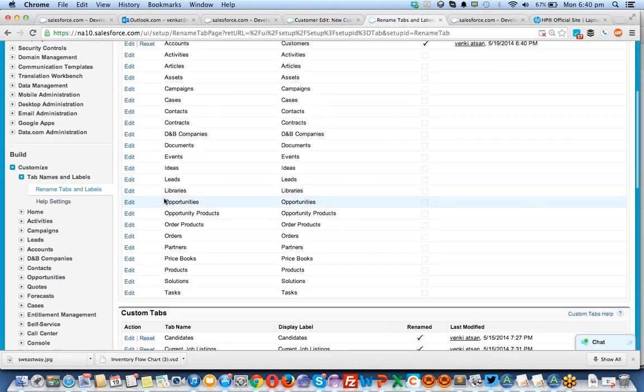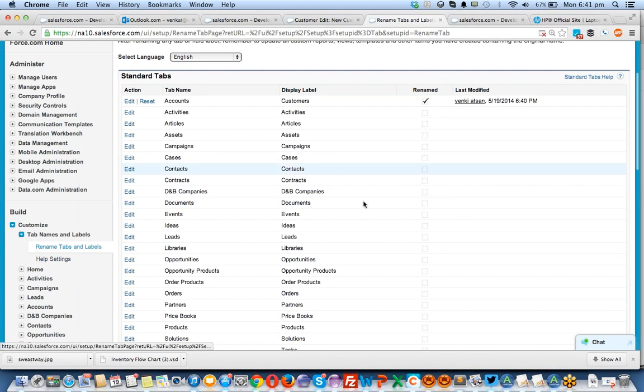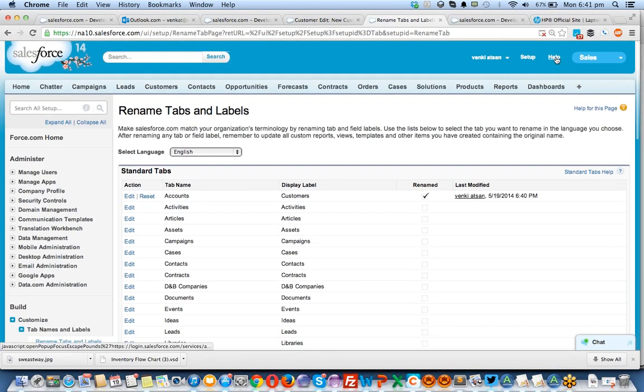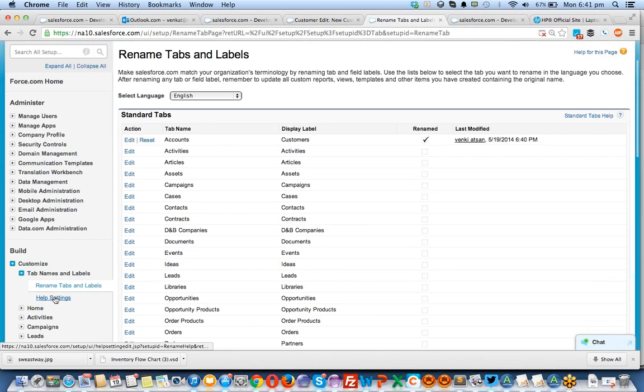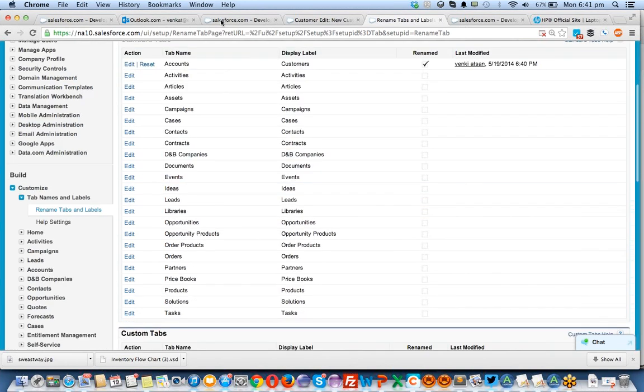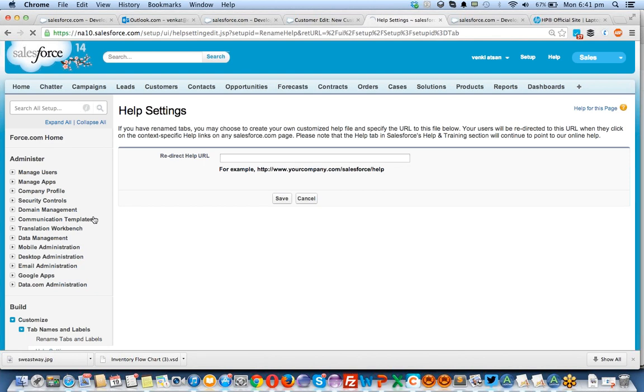And again, help settings, I can modify. Help setting is something like this. You can see the help option here. So here if I click, in the same way you can modify all the Salesforce standard objects. So accounts, activities, articles, assets, campaigns. I will explain you in detail by explaining the tabs about their uses, in what way we are going to use these objects in CRM. Let's go with help settings.